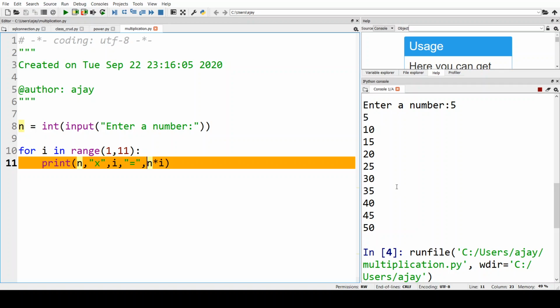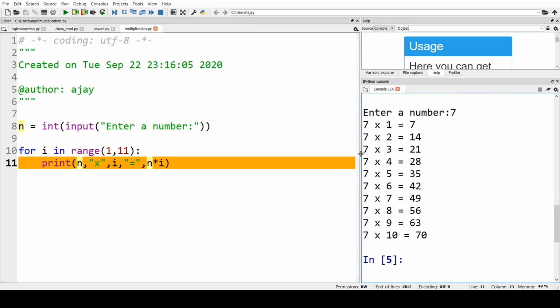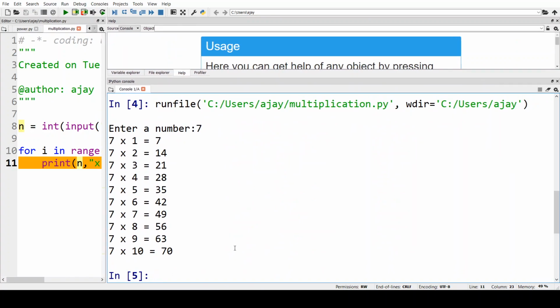So if I run this program now, and if I give something like 7, you can see that it has displayed the table of 7, right? So this is looking good, but there is some kind of formatting that we can do to the output.